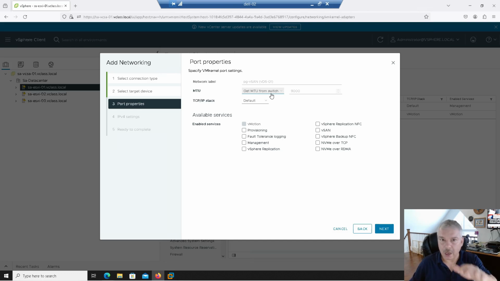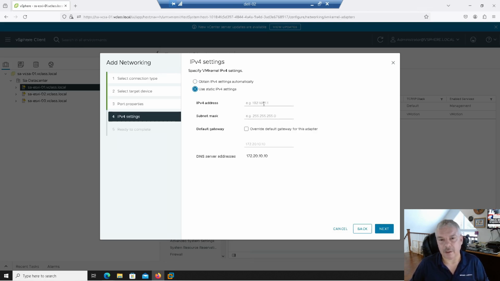Okay. This is my lab environment. I'm just going to leave it at the default here. Okay. In the real world, you're probably going to set it to a higher number. I'm going to enable the vSAN service on this. Okay. I'm going to go next. I'm going to give it an IP, right? So this is my VM kernel port 172.20.50.51. And the subnet mask 255.255.255.0.